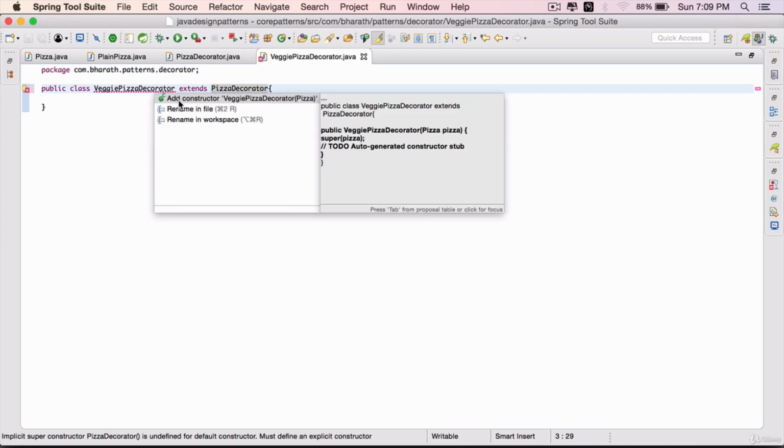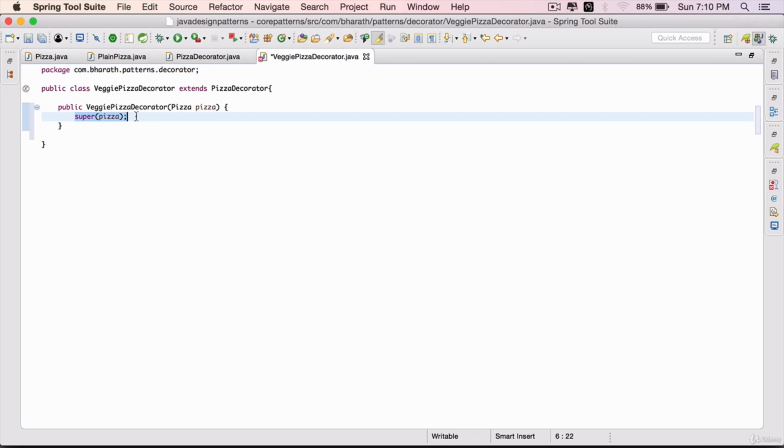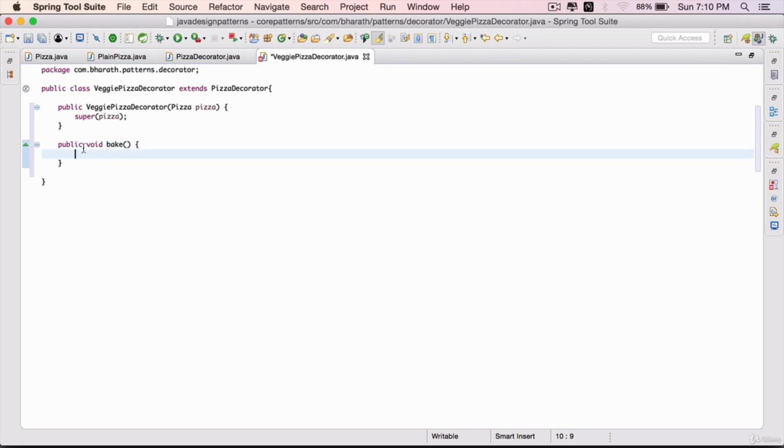Hit Ctrl 1, add the constructor and invoke super, so that the super's constructor will be invoked and whatever pizza is being passed in, that will be initialized in the parent class. Next, we'll implement the public or override public void bake method. This is where we'll add the toppings. This is where we are doing the actual decoration.